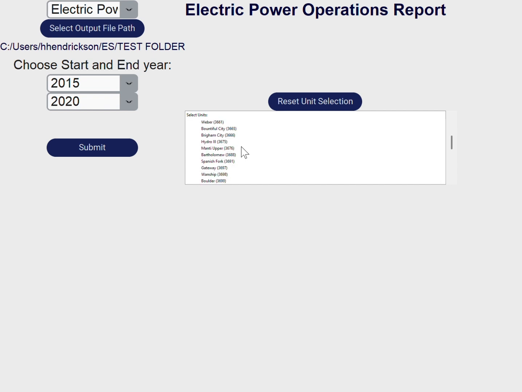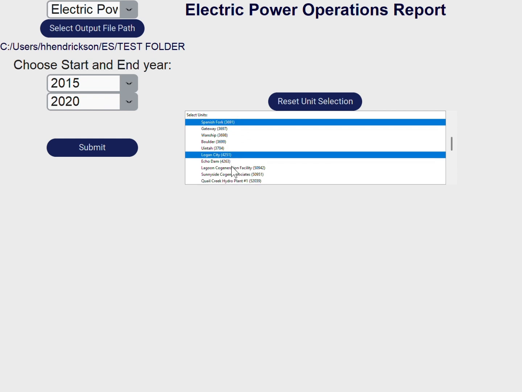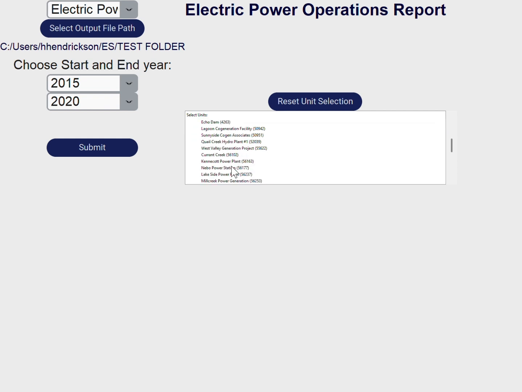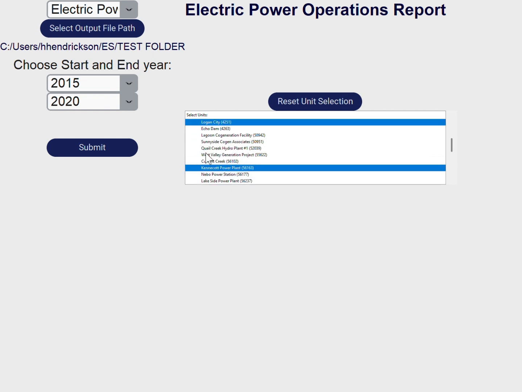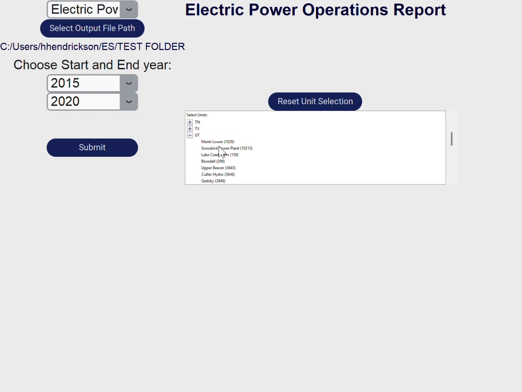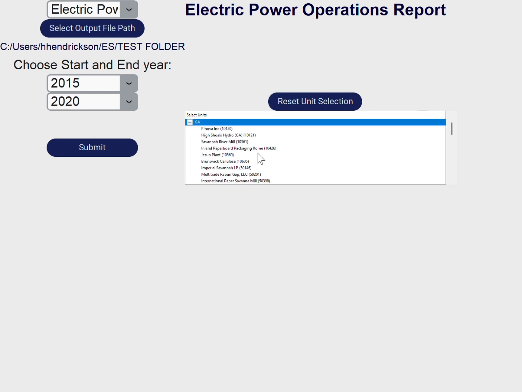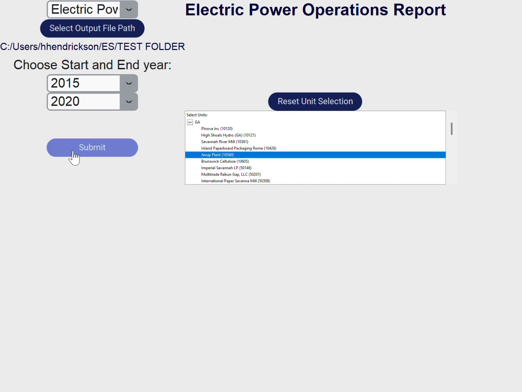So let's find a couple of good ones. Spanish Fork. Let's check out Logan City and Kennecott Power Plant. So we're going to look at those three. Actually, let's get one from another state. Let's get one from Georgia. And then I'm just going to click on that one as well and submit it. Oh wow, that was really fast.